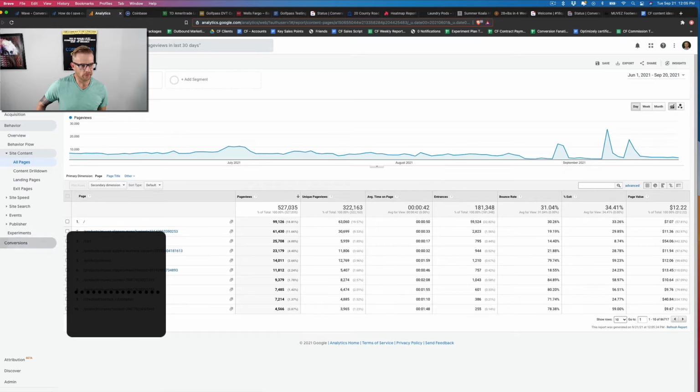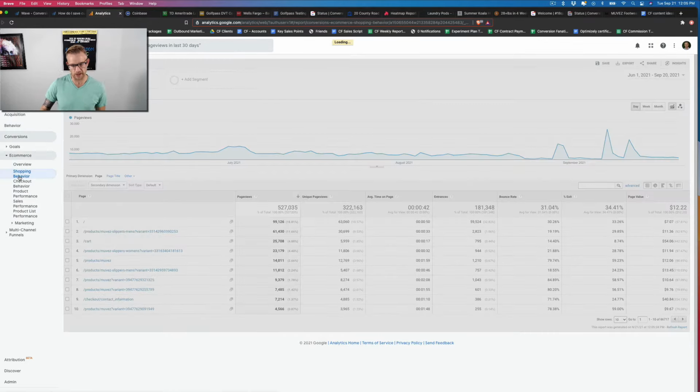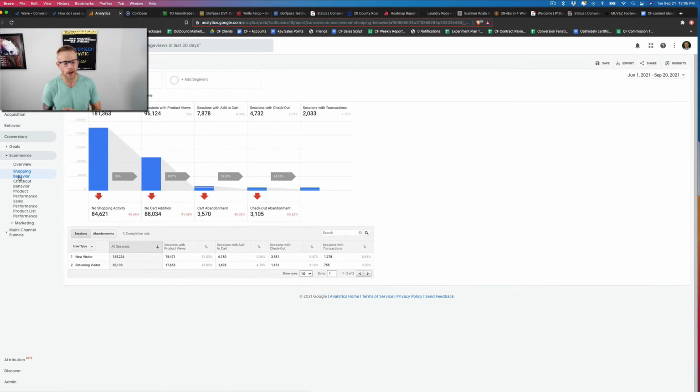So now we're going to move on to my favorite portion, and that is shopping behavior. This is my favorite report out of everything. Look at this from a standpoint that all sessions, homepage, collections, product page, cart, checkout.